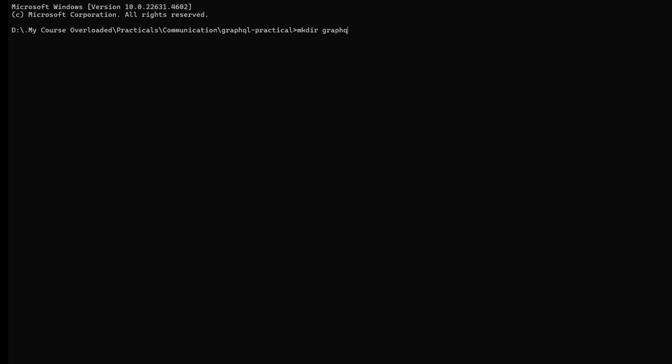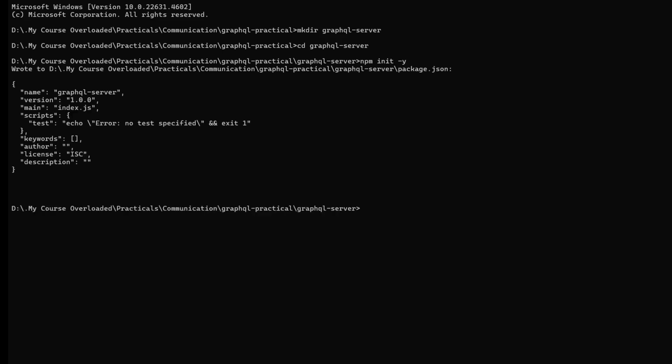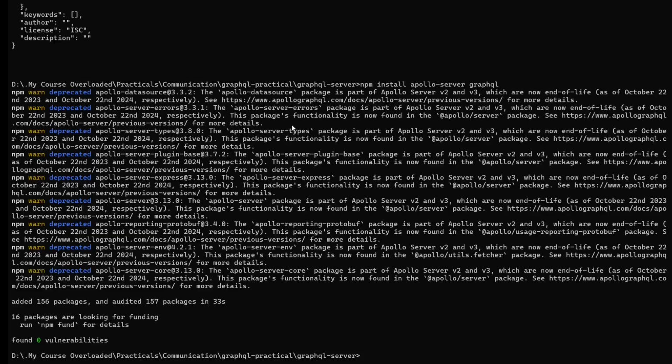So for the GraphQL server, we would be initializing the project. And then we will be installing, npm install, the Apollo server and the GraphQL. So we would be installing these two packages in order to have the Apollo server created along with GraphQL. Once the installation is done, we would be jumping into Visual Studio Code.